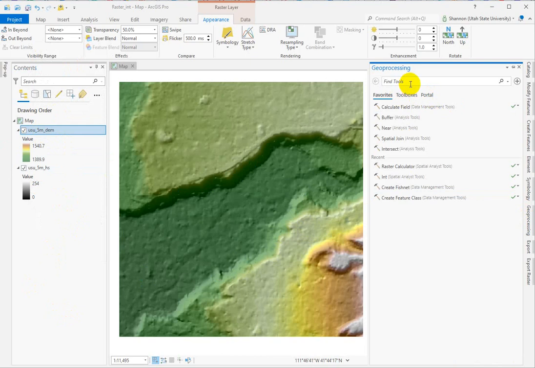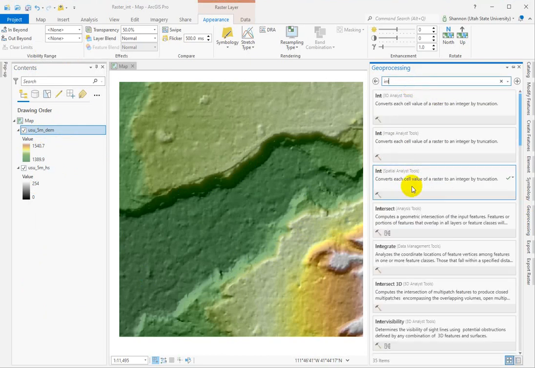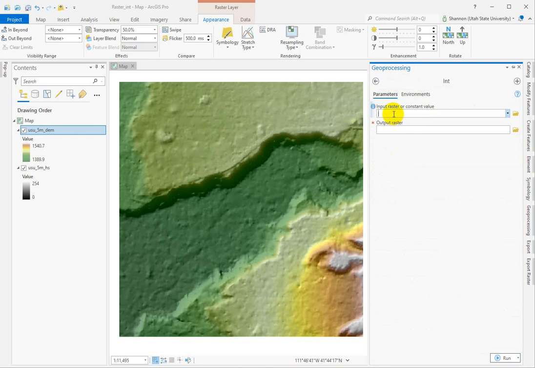The Int tool, you want to use the Spatial Analyst one, but they're all basically the same thing, is going to truncate the values. And there's a little bit of fidelity that's lost there. 1540.7 is going to truncate to 1540, and 1389.9 is going to truncate to 1389.